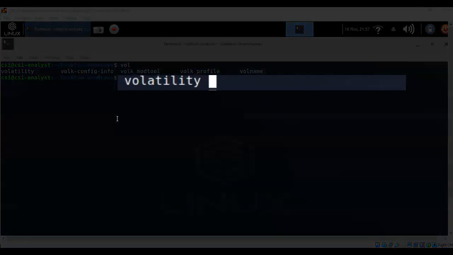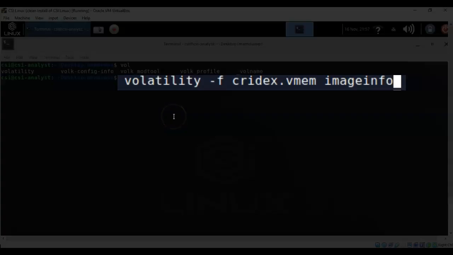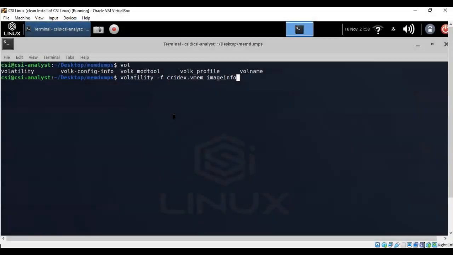Once I have the name volatility at the prompt, I'm going to finish off the command by pasting the following: -f, which stands for use the following file, and the file I want to use is crydex.vmem, and space imageinfo. So we want to get as much information about this memory dump that we're going to analyze as we possibly can. In this case, I want to establish where the memory dump came from and any other information that will help fill out the profile. I'm going to go ahead and hit enter.